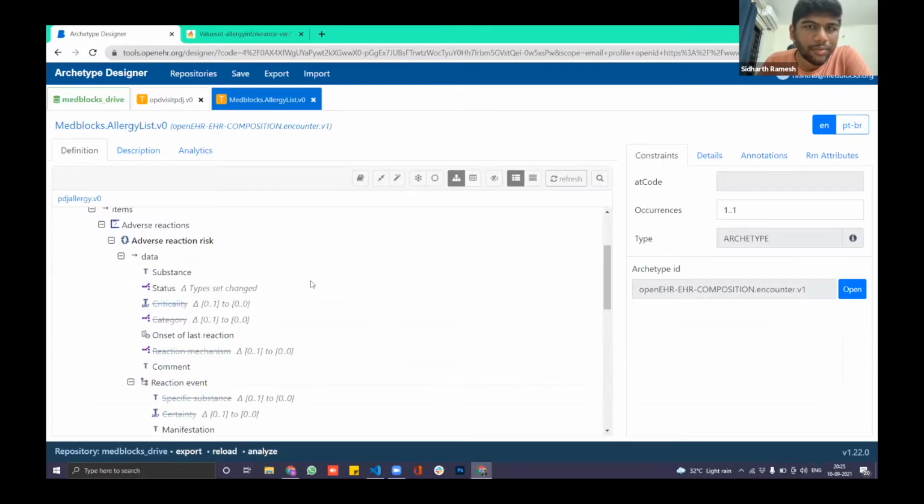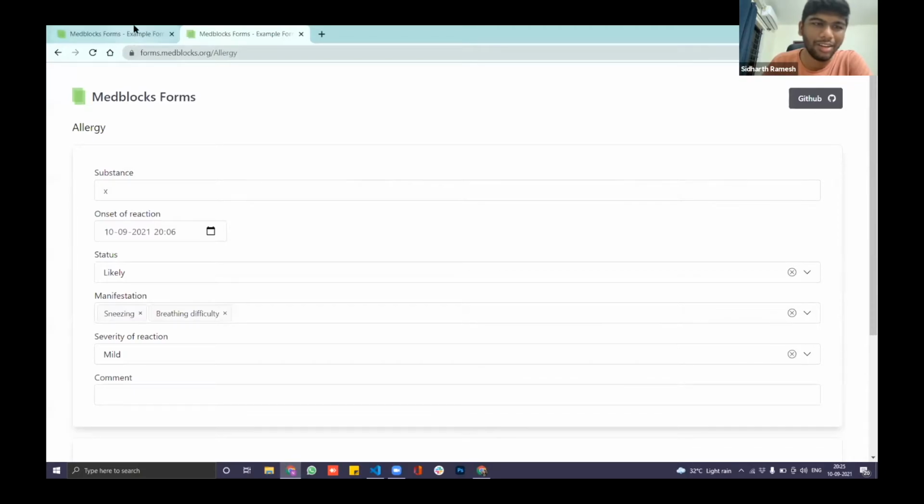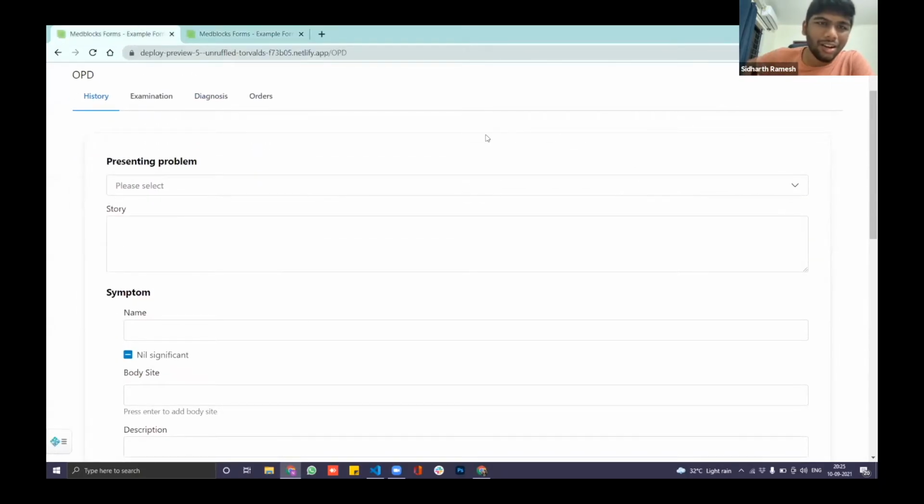Right. So I think we'll start in the reverse order now. Let's take a look at the UI first, and then we'll come back to the template, because let's see if you can guess exactly what we are using just by looking at the UI.